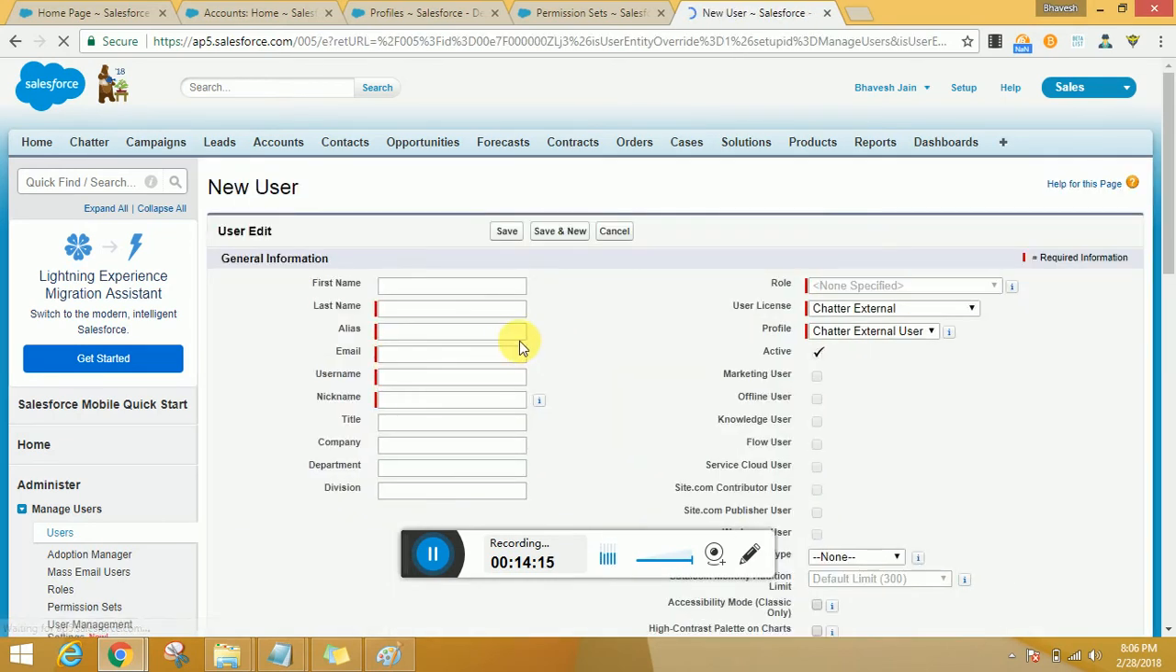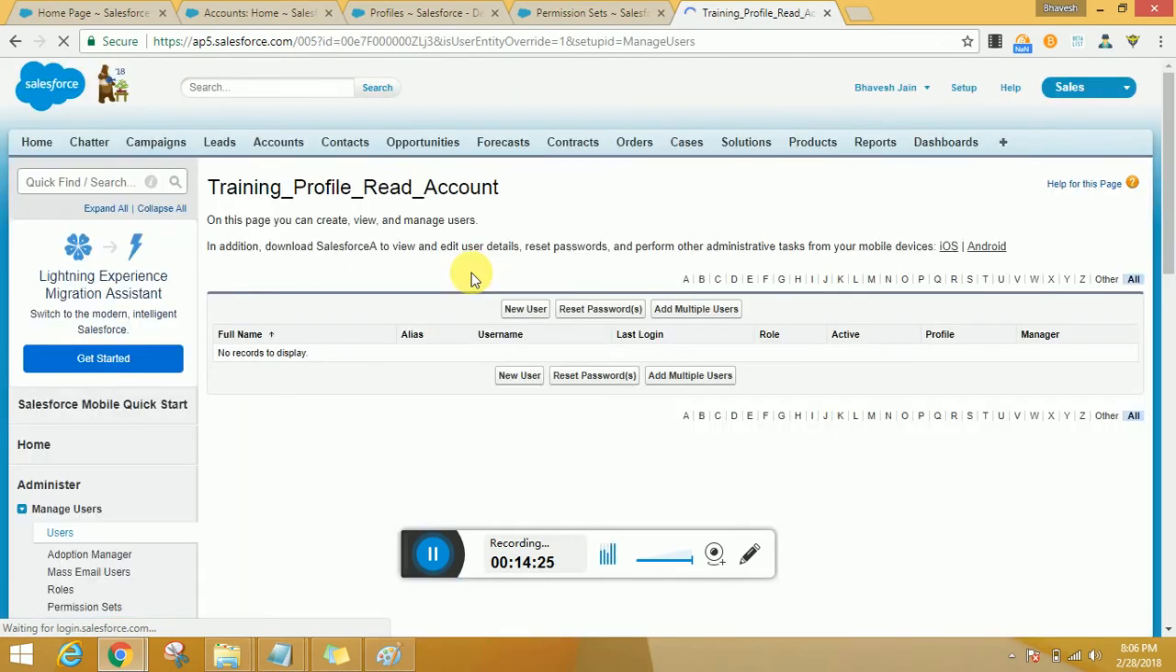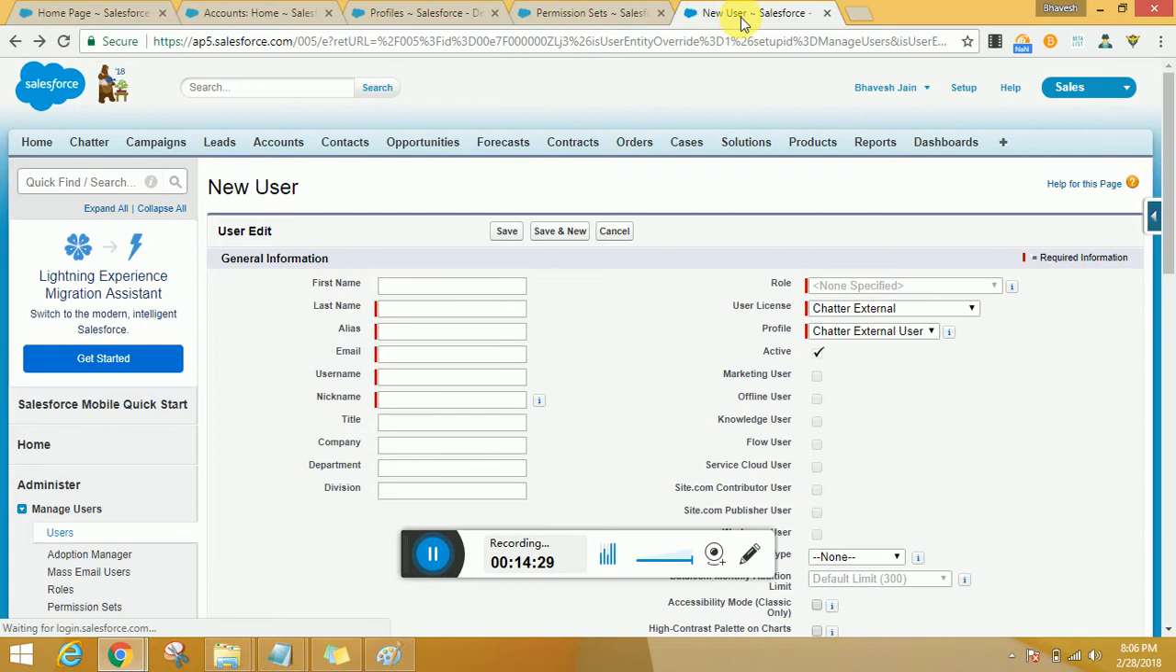Once you click on new user, you could add a user's license here, or you could go to manage these profiles and add them from there. I would show that in the next video.